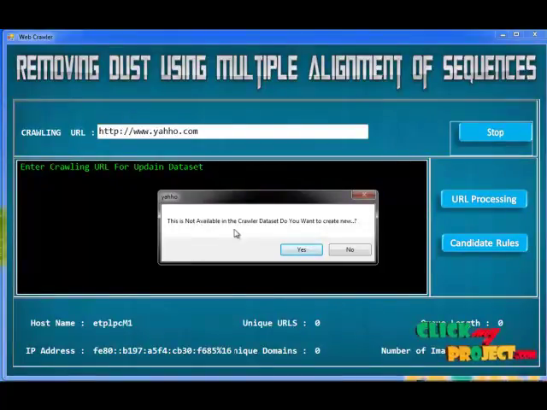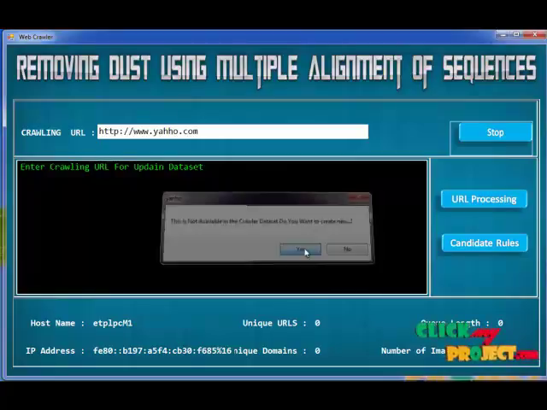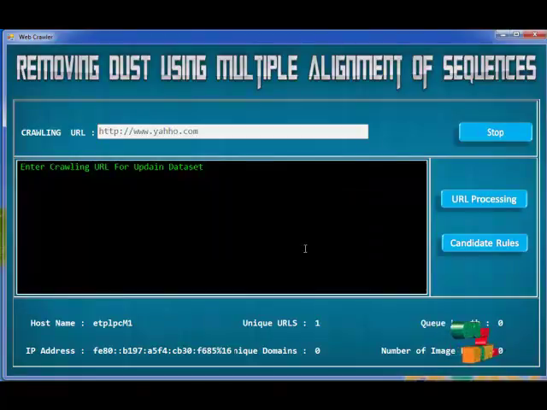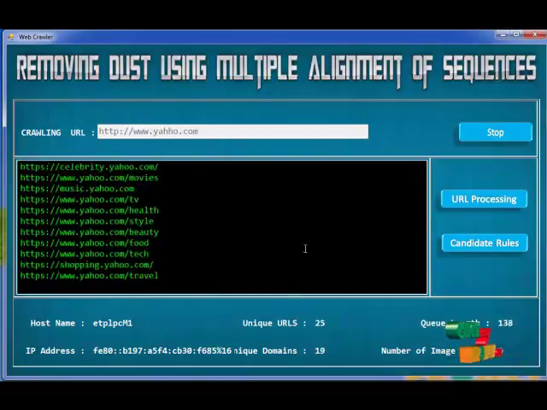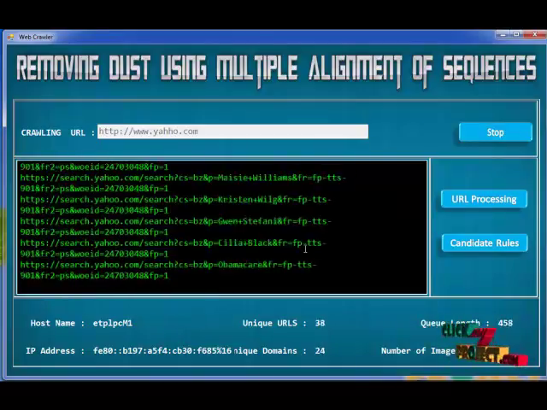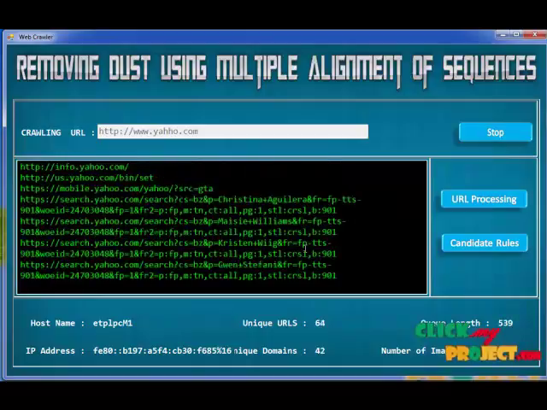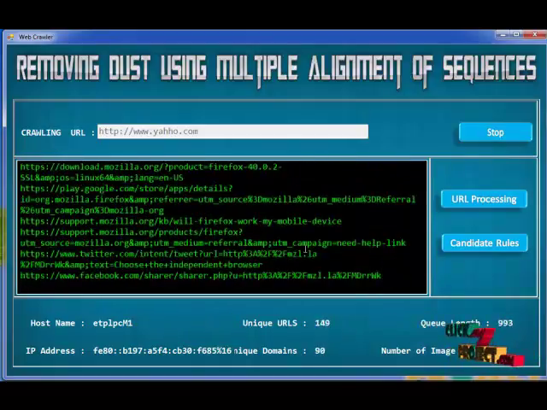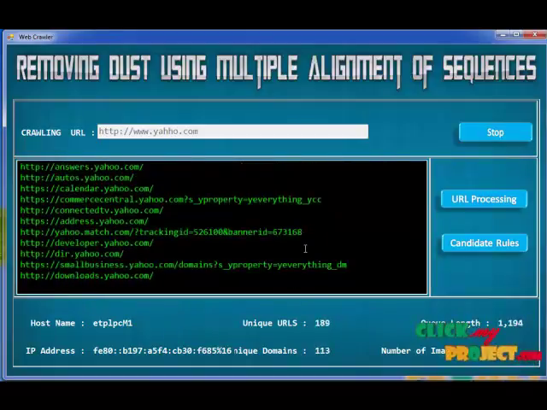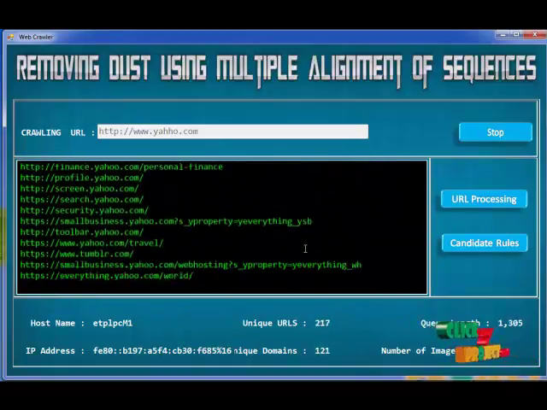Now I have to crawl the link. It asks that Yahoo is not available in the crawler dataset, and whether you want to create a new dataset for the crawler. So I choose yes. It is fetching the sublinks from yahoo.com. The URLs are dynamically fetched by the crawler. This is the process of the crawler.